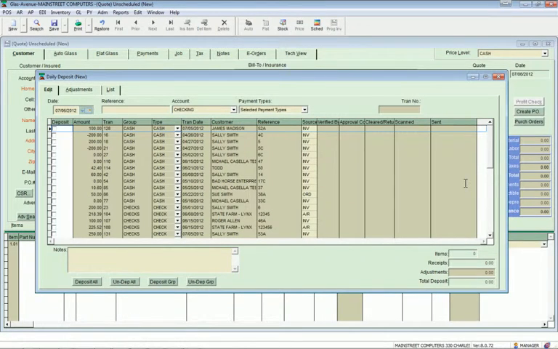Now when making deposits, of course you want the deposit to match the deposit that actually goes into the bank. So of course your cash and checks are deposited together, and then your credit cards are deposited separately. So generally speaking, if you've got cash, checks, and charge cards on a given day, you're going to need at least two deposits. You'll have your cash and check deposit as one, and then your credit cards as another.